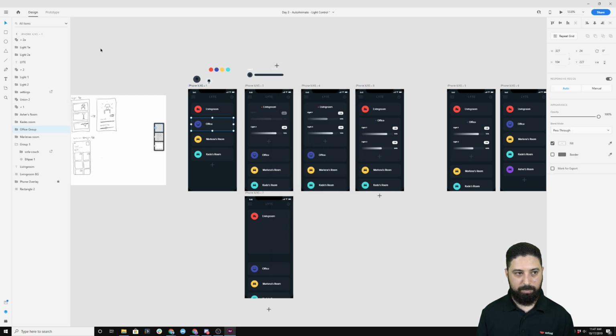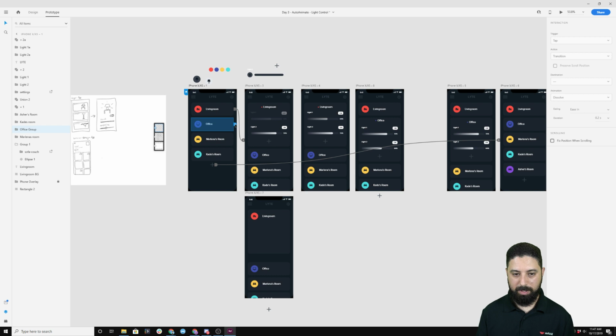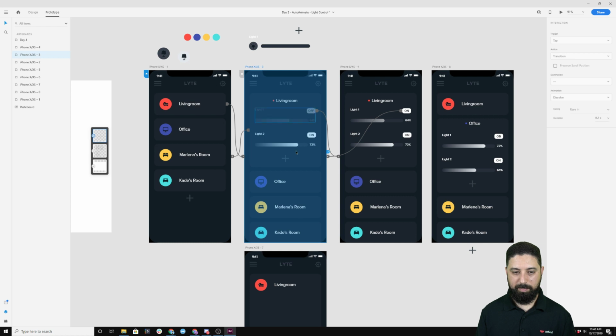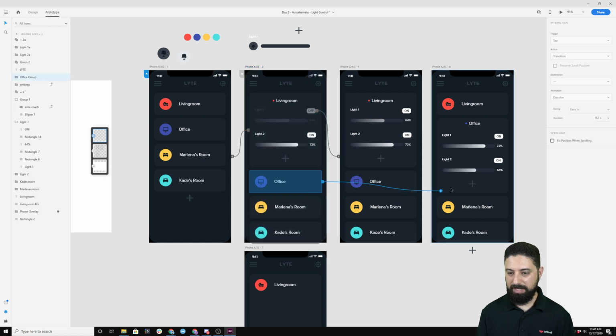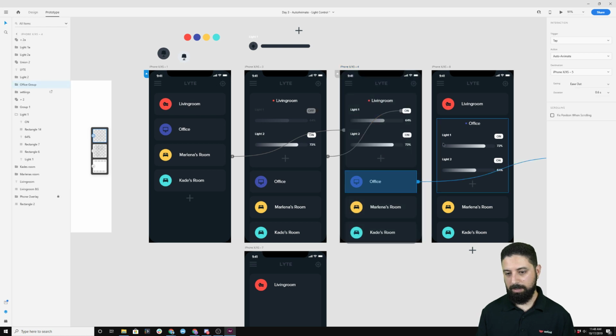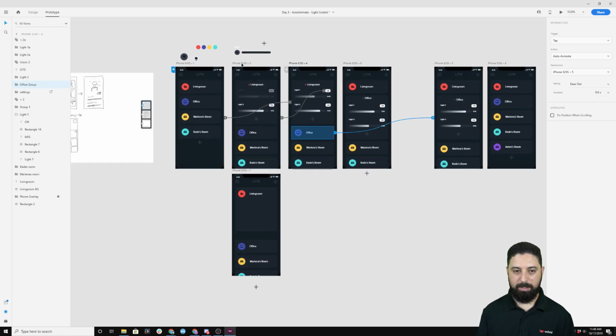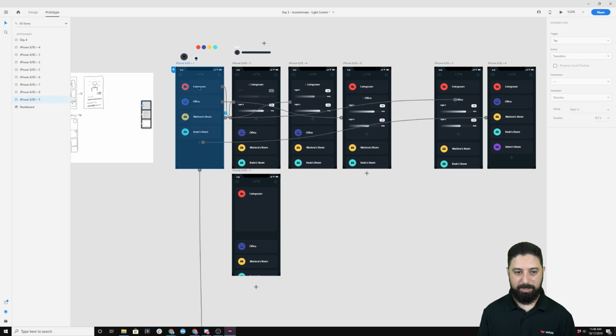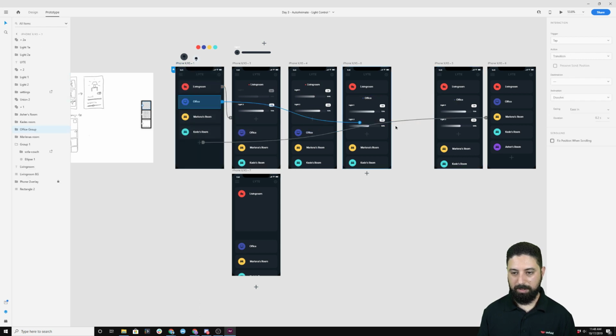Actually, let's link up one more of these. So I'm going to go to prototype. I'll link this to this screen, Auto-Animate, and it's going to remember my last settings. That's really important because you don't have to reconfigure this every single time. But I can come over here now. I'm going to grab Office here as well, and I'll do that. And then we've got it set up to the other screen, but I'll just set these over here because I know that one's a little bit more pixel perfect.